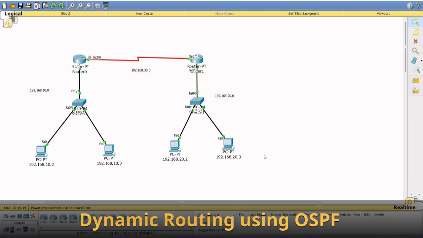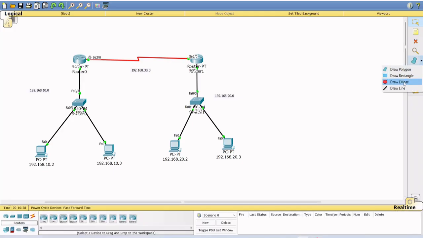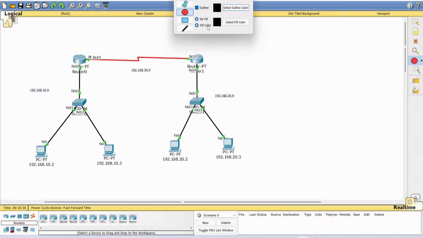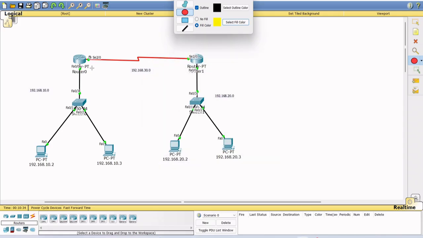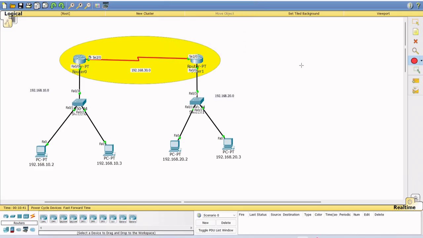Now we will be implementing the dynamic routing with the help of OSPF. So before that, we need to assign a region. So I'll take one ellipse, I'll fill it with a color so that we can identify the region, and simply we'll draw the region or the area. Also, I will assign the label so that we can understand it easily. So I'll take this area 0.